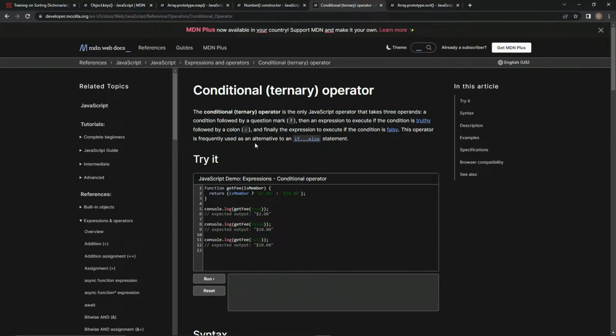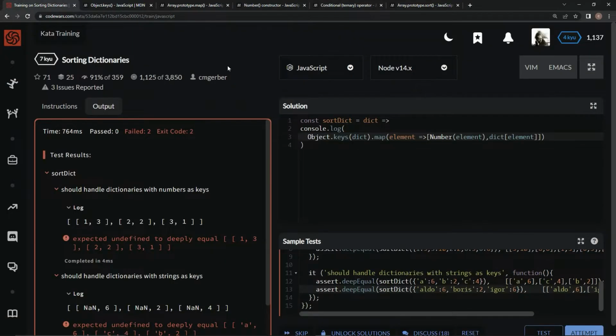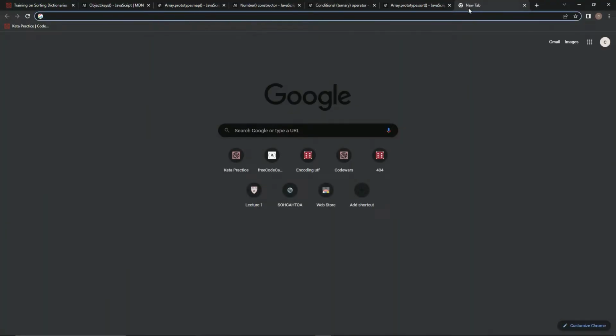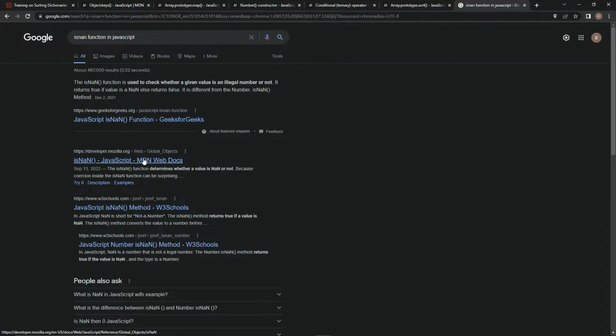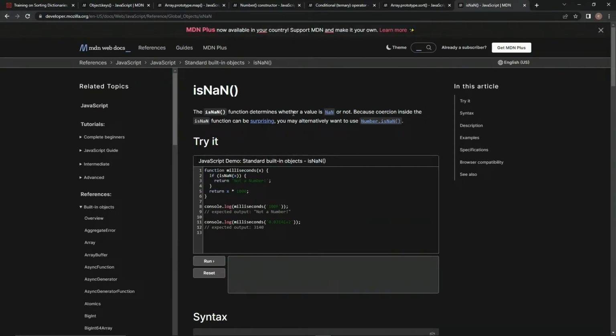And this operator is frequently used as an alternative to if-else statements, and that's how we're going to use it also. So over here, we're going to say, let's get this thing out first. We've got to use this isNaN function. And the isNaN function determines whether a value is NaN, not a number, or not.